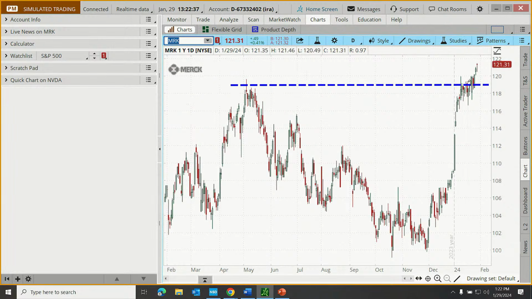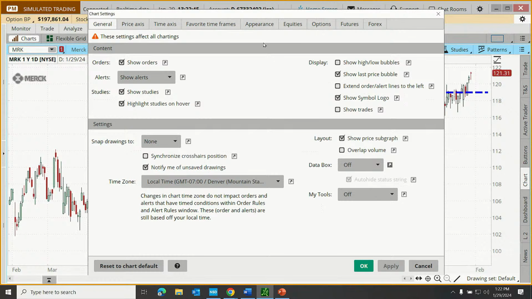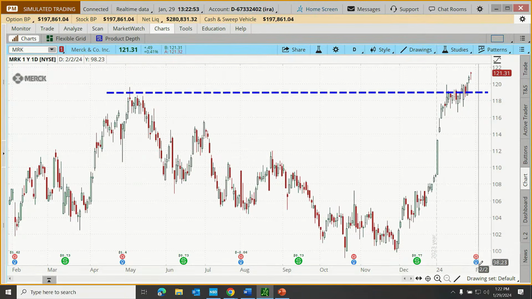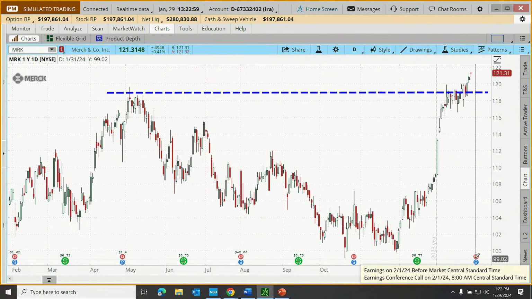MRK maybe has broken up through resistance, but let's go to our chart settings here. I'm going to hide the left column for just a second. Click on our chart settings. And if we add the corporate actions to our chart, that just means corporate actions on our Thinkorswim platform, like earnings and splits and dividends and those kinds of things. You'll see there's an earnings announcement right around the corner.